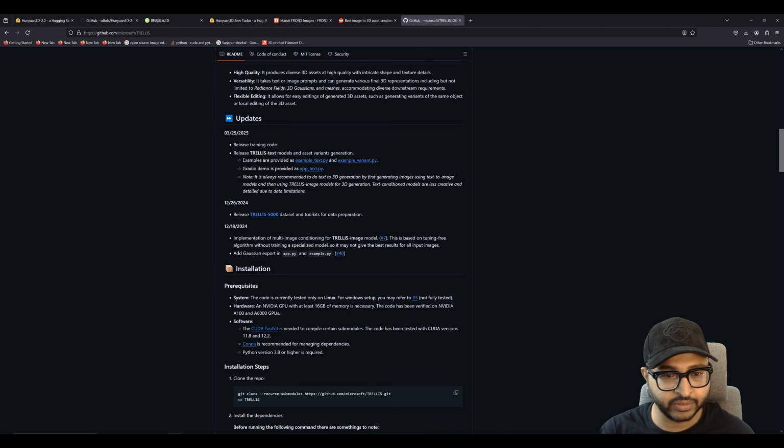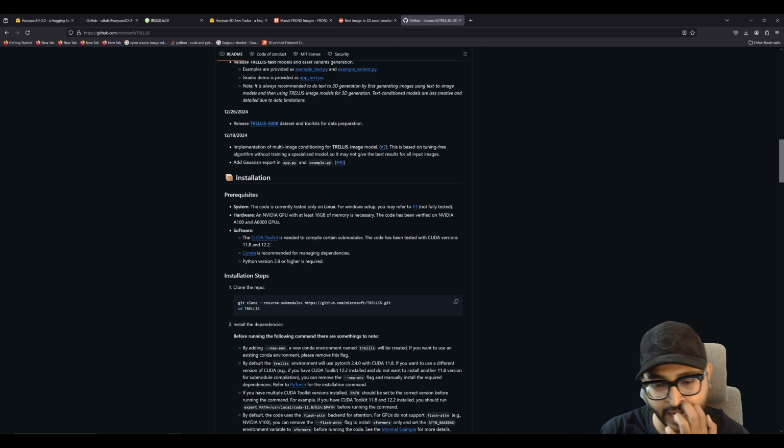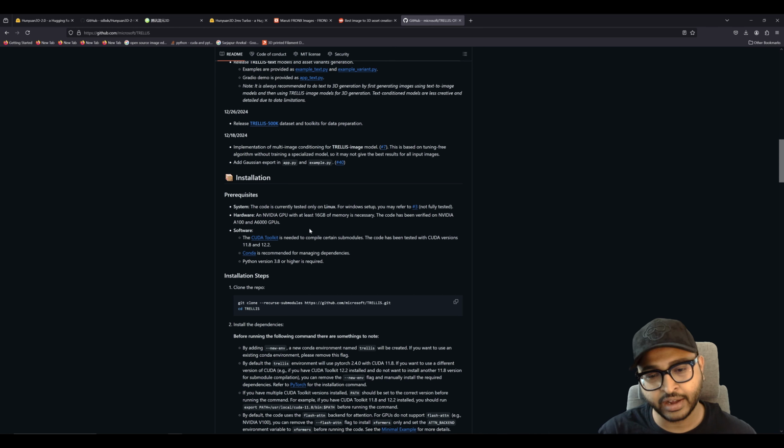This repo has quite a lot of information. I think the main part here is they bundle a Gradio app which you can run locally. I have an NVIDIA RTX 3090 GPU, which is good enough to run most of these models locally. So I went ahead and actually installed this.